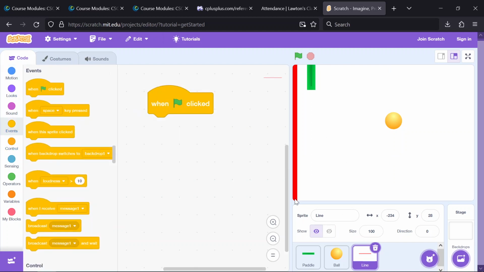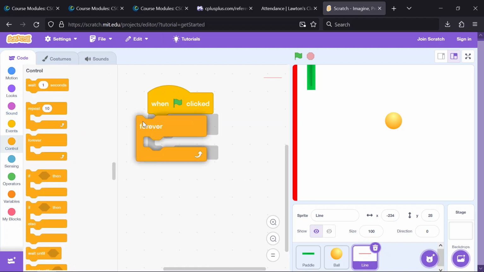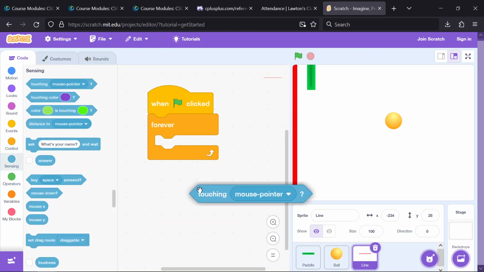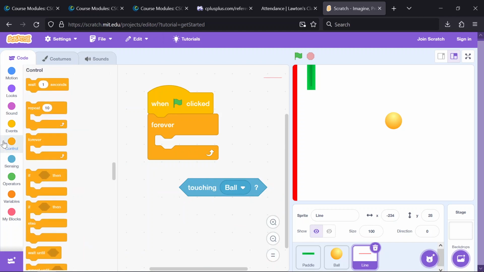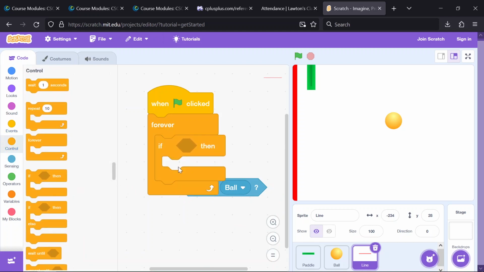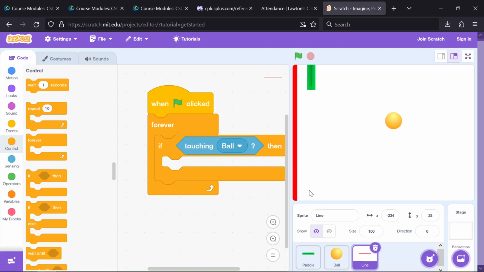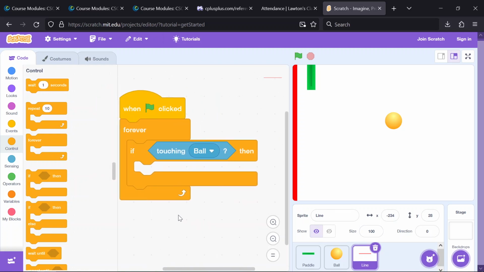So when the green flag gets clicked for the line, this is the line's program now, it can just keep watching. Hey, is the ball touching me? Sense. So it's always from the line's perspective because this is the line's program. So is the line touching the ball? If that is true, we'd like to stop the game. So if I am touching the ball, if the line is touching the ball, I'd like to stop the game. All right?